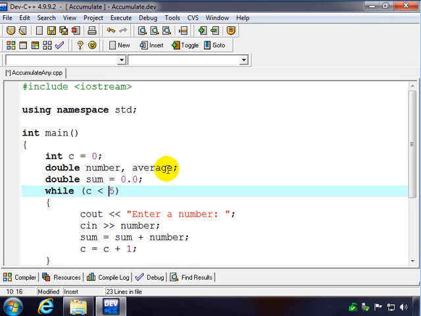This is the accumulating example. It asks for 5 numbers and calculates the sum and average. And remember, in the last video we looked at changing this number. If we didn't want 5, if we wanted 15, we would just change the loop control and say 15.